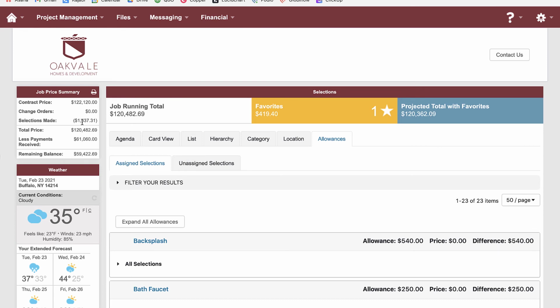So it's the Oakvale fixed plus allowances. And then the selections made, this is going to be the marginal difference between what we actually choose and what we had for allowances. So you can see here that we've actually made selections that are $1,600 less than we're budgeted for. That brings down our total project price to $120,000. Okay. Now that might go up as we make more selections. It can go up, it can go down, and the total price will be reflected. And that's why it's such a great idea to use the selections portal, because it's tied exactly to those allowances that were built into your contract.